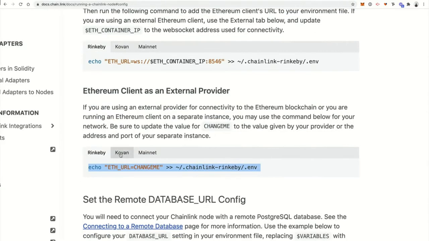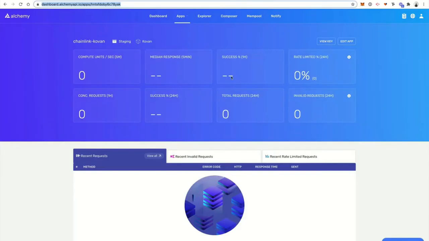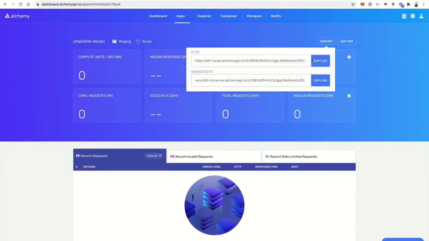They want it to be, sorry, let's actually do a Kovan. Sorry, let me copy this, not Rinkeby. So let's do this here. ETH URL. So they want it to be a WebSocket URL. So that's important to know. Let's go back to Alchemy, go to your apps, go to chainlink-kovan, click on view key, and then click on the WebSocket URL and copy that one.